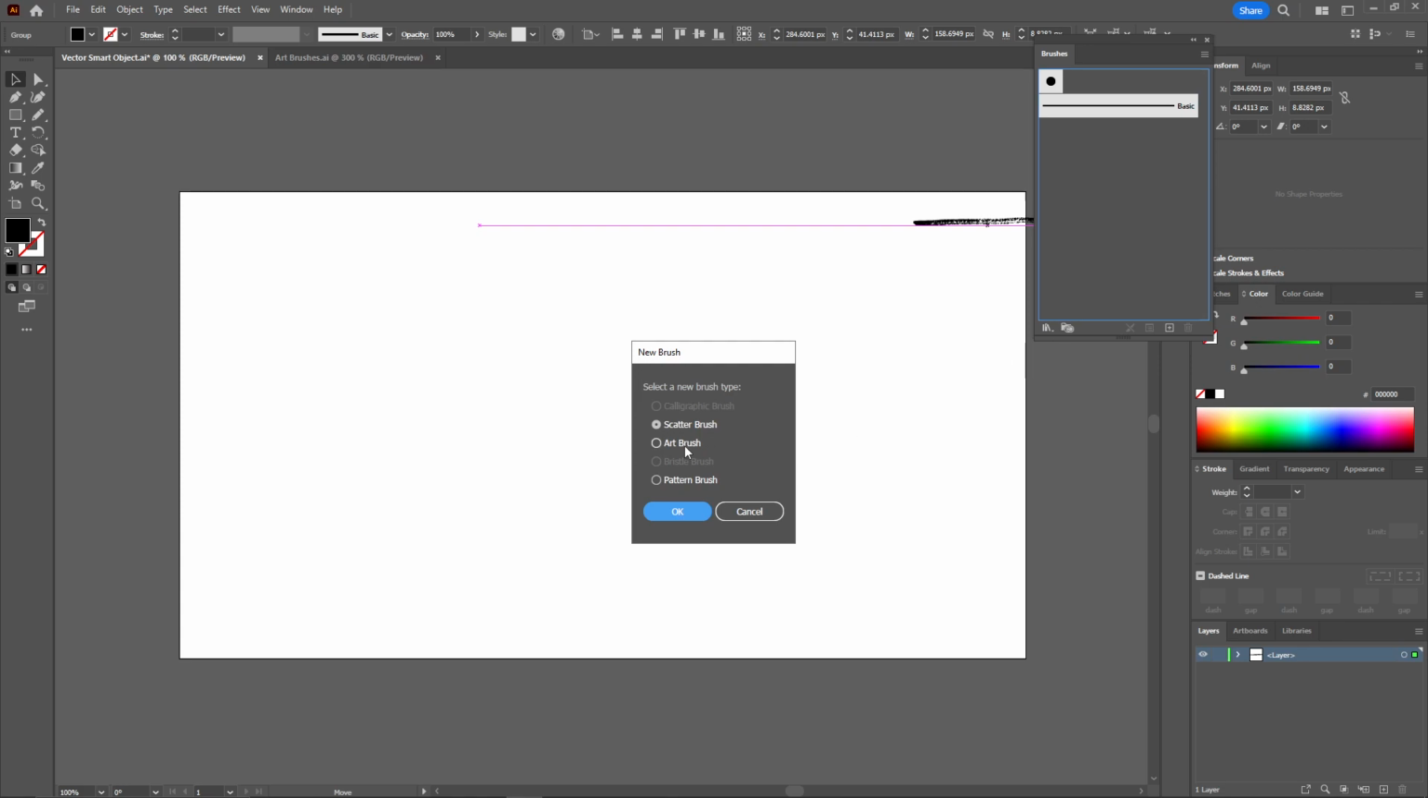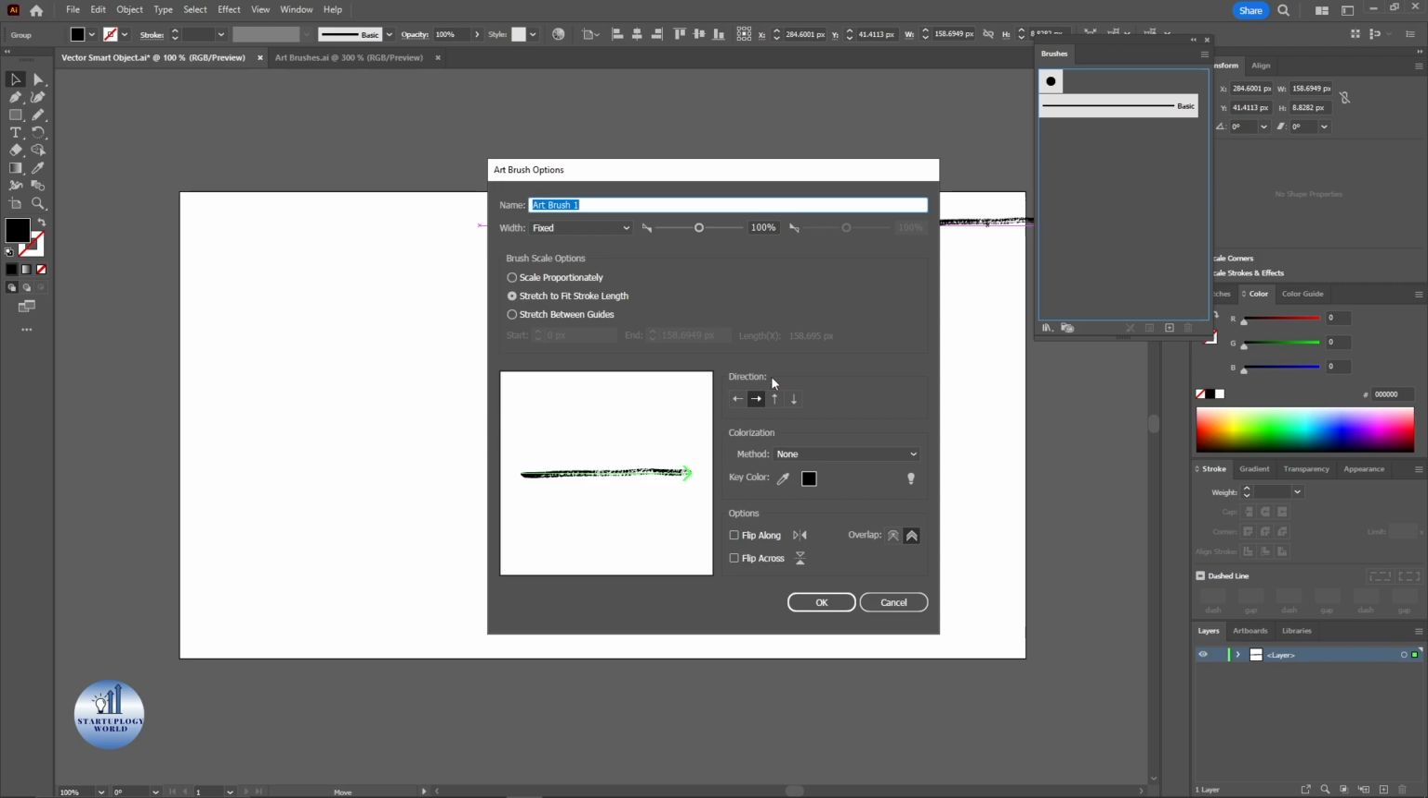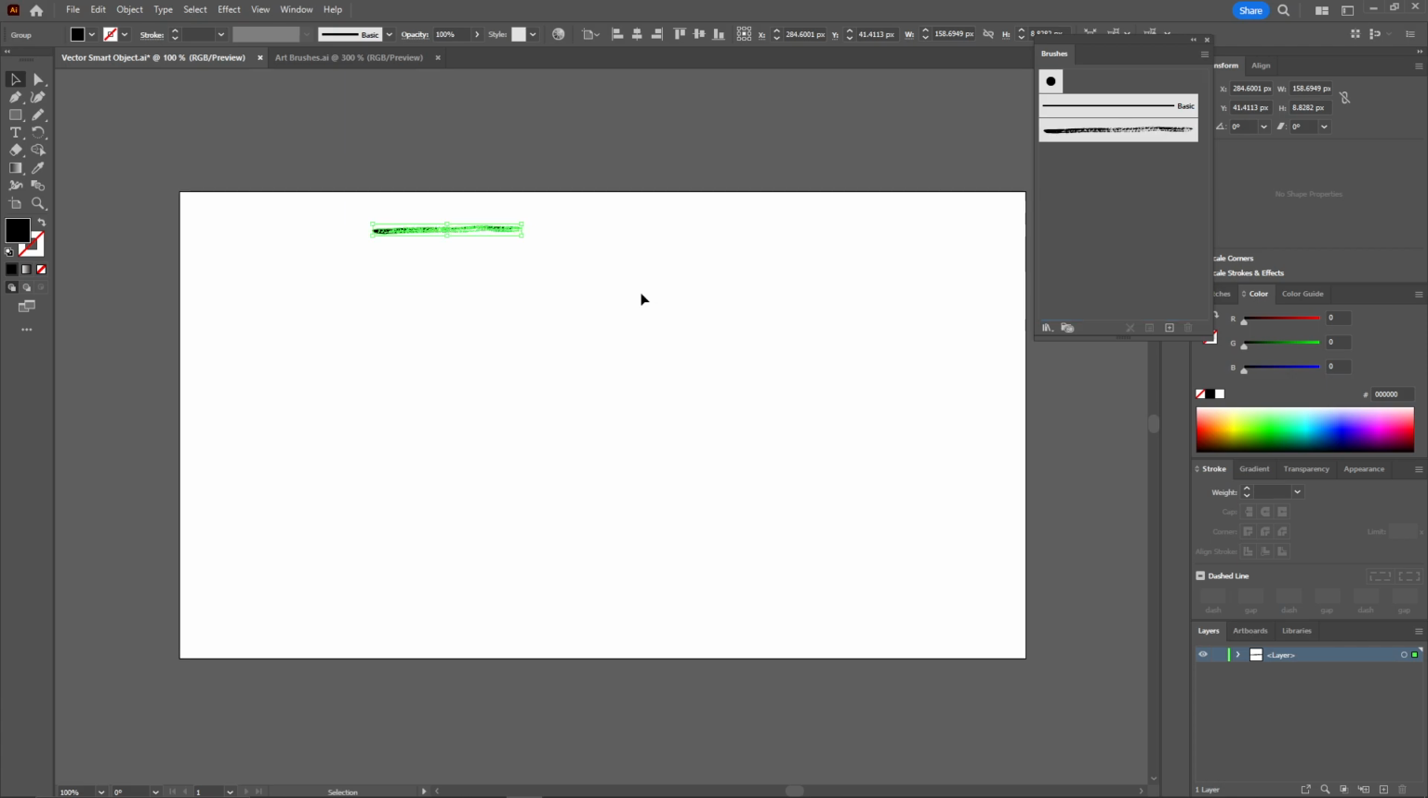As these brushes are art brushes, here are some options. You can select the direction, or you have the brush scale options as well. You can flip them. You can also change the colors, and just like that. Now click on OK. And now let me show you how you can use these brushes.